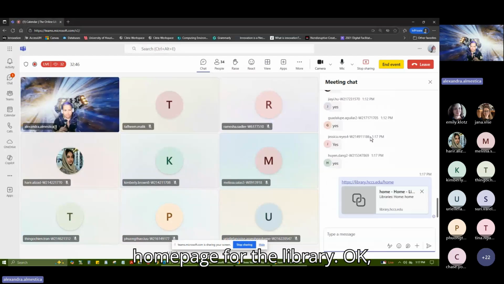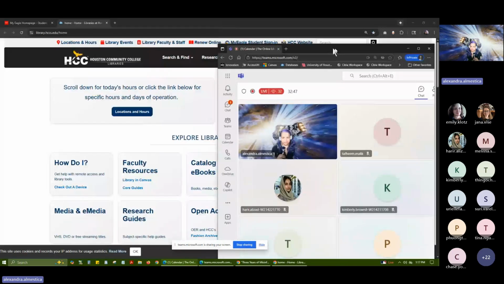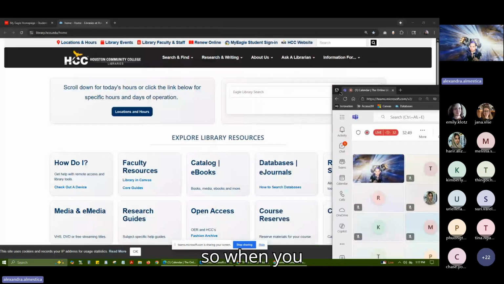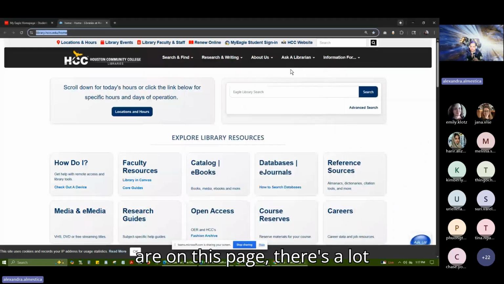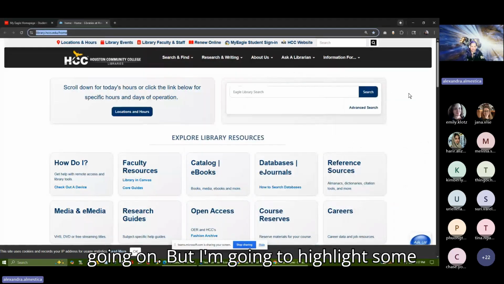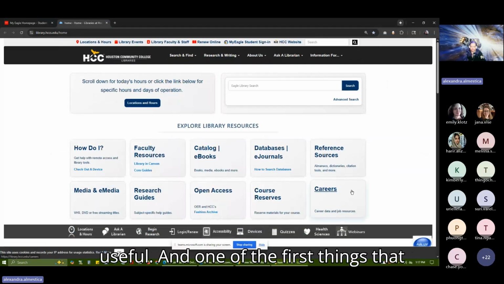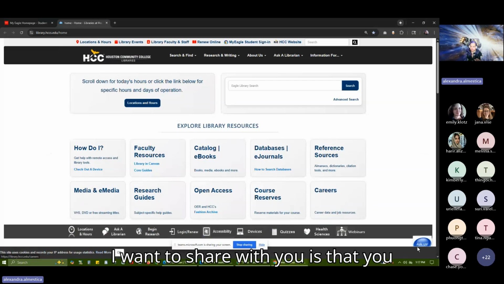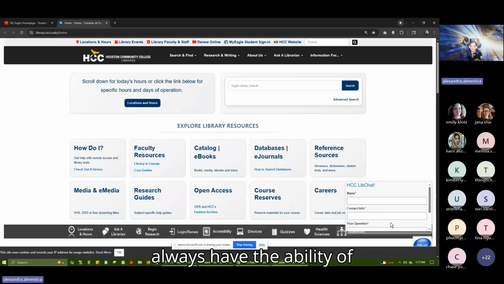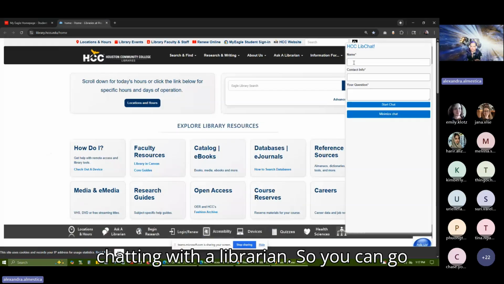That is our homepage for the library, okay? So when you are on this page, there's a lot going on, but I'm going to highlight some areas for you that are very useful. One of the first things I want to share is that you always have the ability of chatting with a librarian.